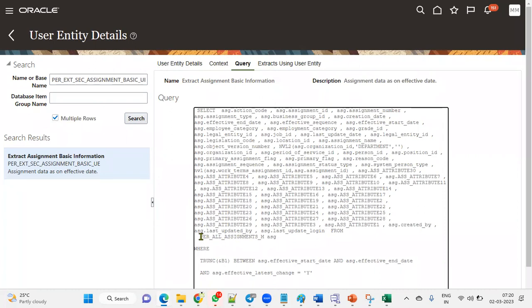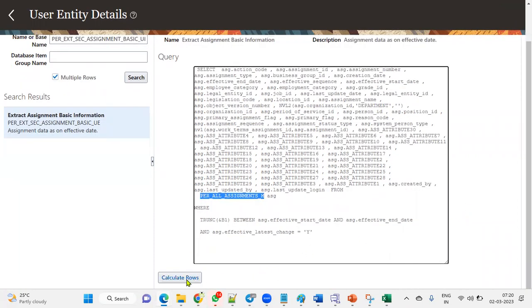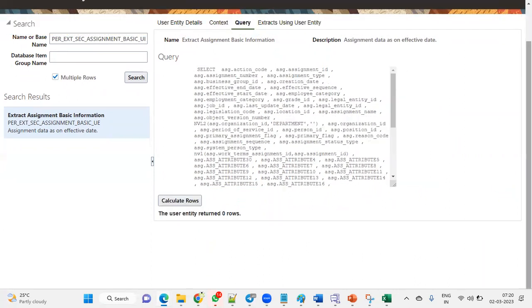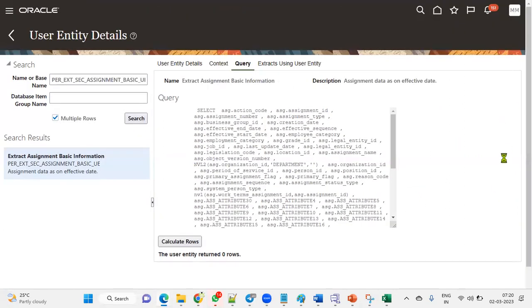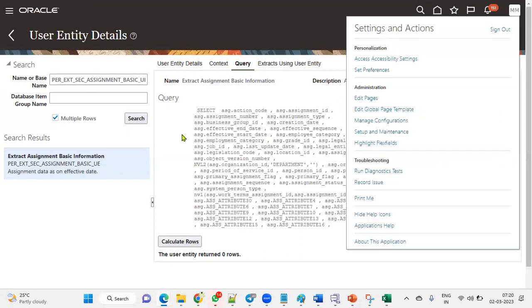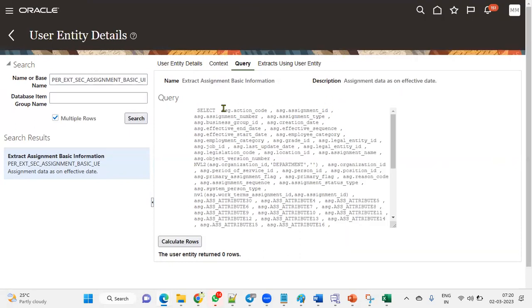The table name is PER_ALL_ASSIGNMENTS_M. That is the table where I can get the information of the employee assignment, primary assignment, employee category, legal entity name, department, and other information. We can get it here. I think the current employee does not have these roles, that might be the reason. No problem. When we are working with the HCM extract and using this user entity, we will be able to get those details. So this is about the basic information.